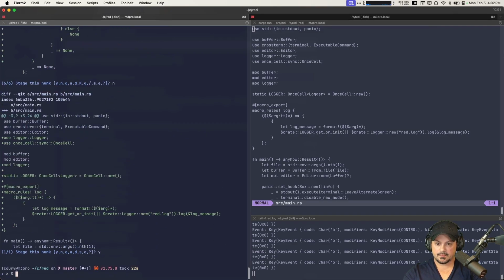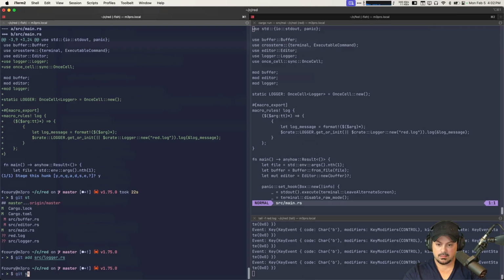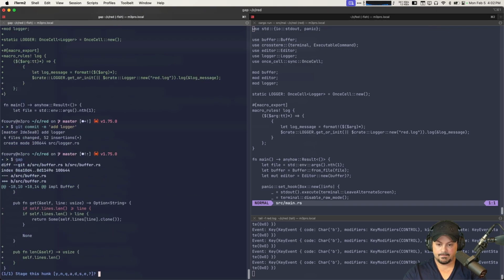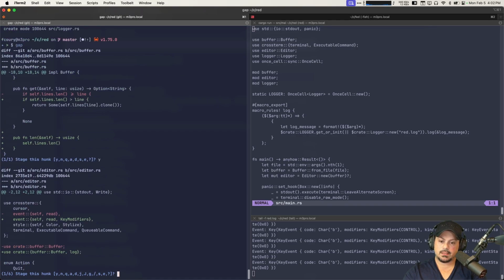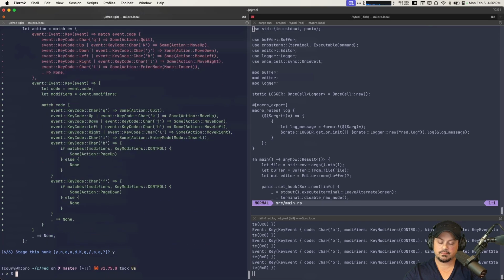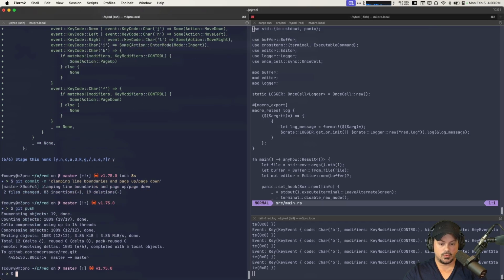Yes. Let's add source logger.rs. Add logger. And now let's do all of this: clamping, line boundaries, and page up, page down. Cool.